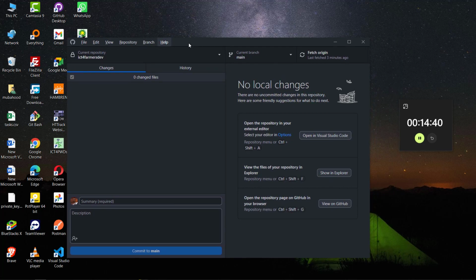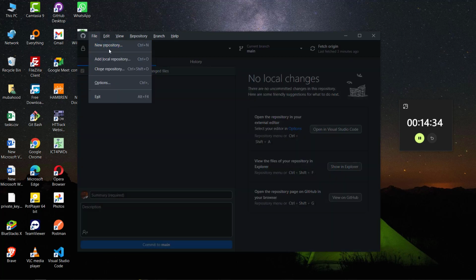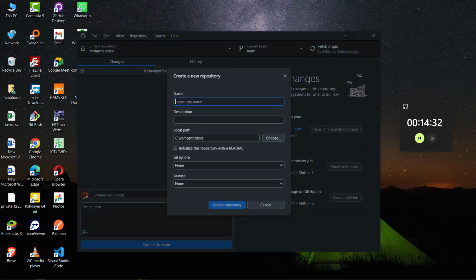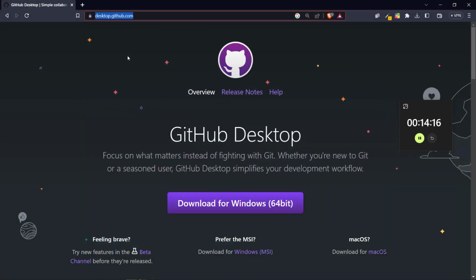So to create a project on GitHub, there are so many ways you can create a project. One way, you can just simply come here to file and then say new repository. Repository means a project. So enter here the repository name, and here put the location where I want this repository to be saved, and then say create repository. So that is how you create a repository.